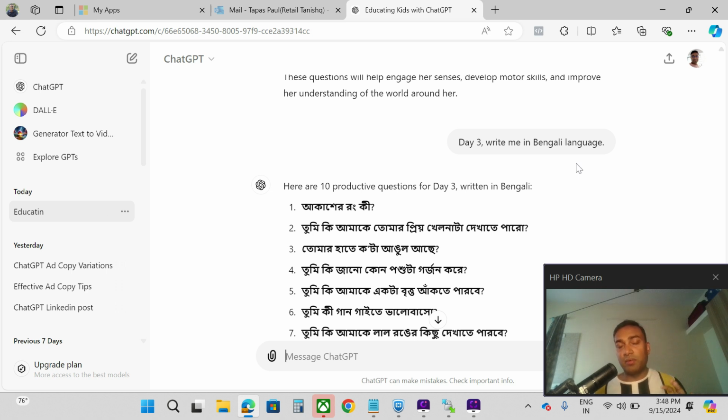In your case it might be different, might be Hindi language, might be Kannada language, might be Tamil language, might be English language, might be any other language. As of now, suppose any language is possible. That is what I am trying to say. So you can tell ChatGPT, for day 3, give me the question in Bengali language.